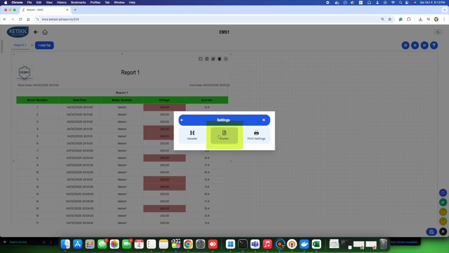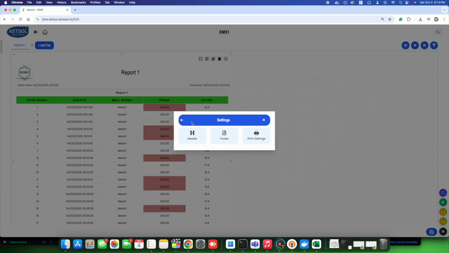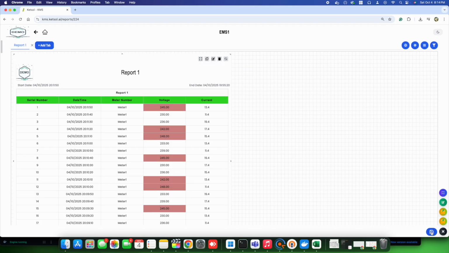Move to the Footer section, and on the right side, select Page Number. Save again. Finally, if you return to the settings, you'll find an option to change the dashboard logo icon as well. Save all changes to complete the setup.